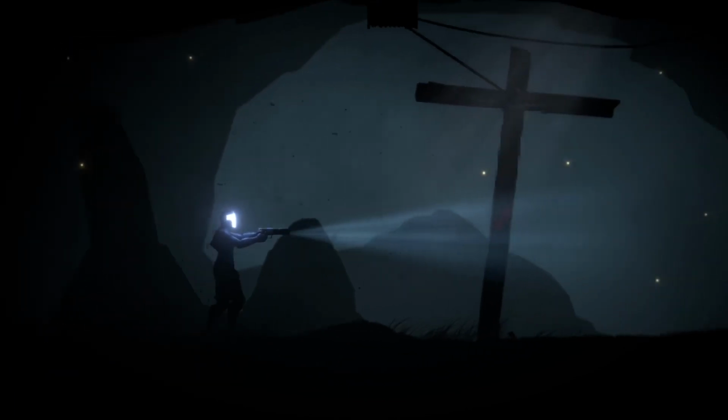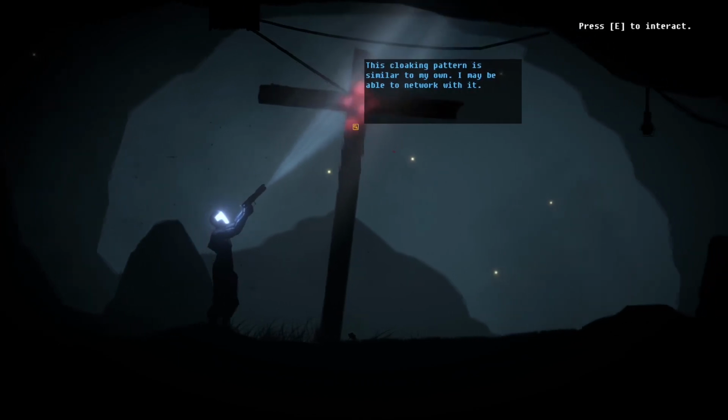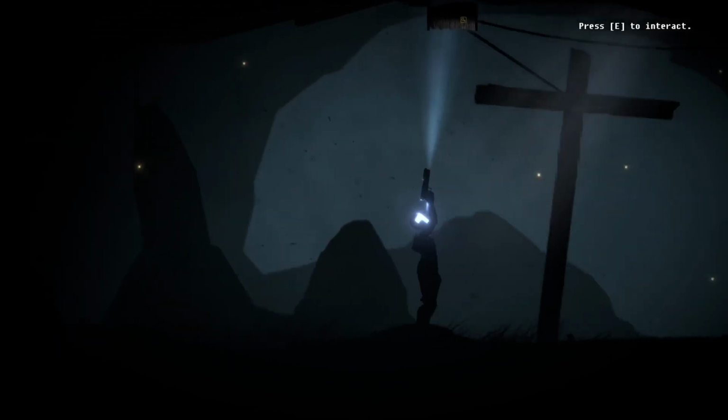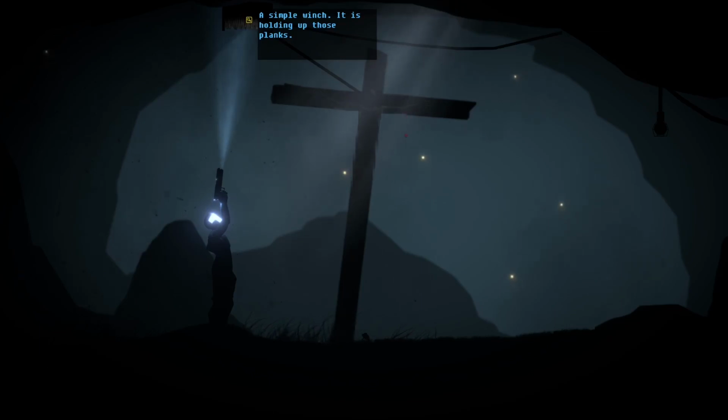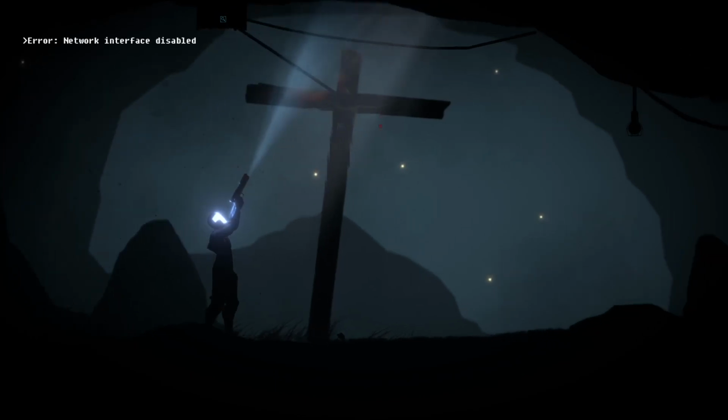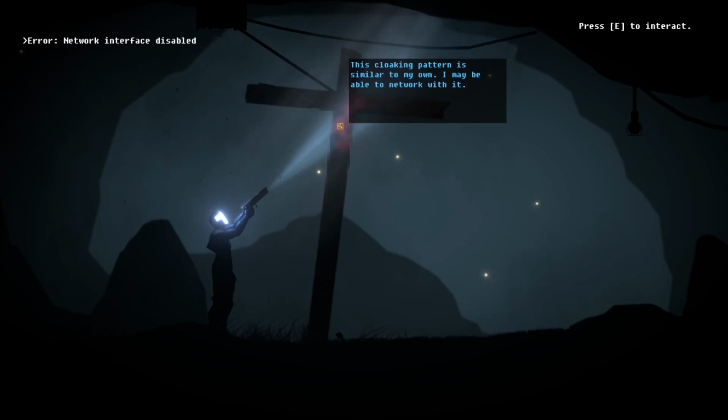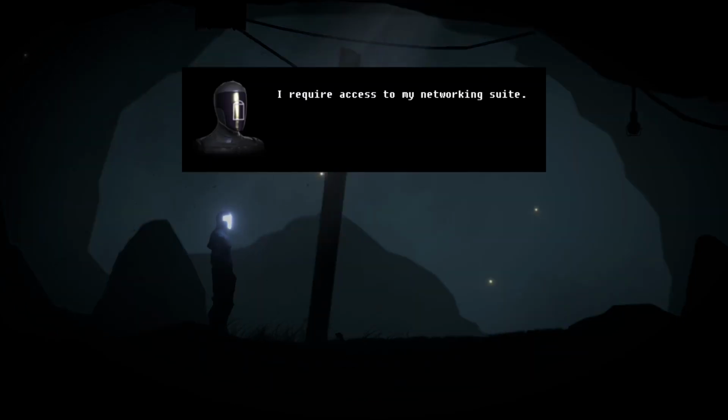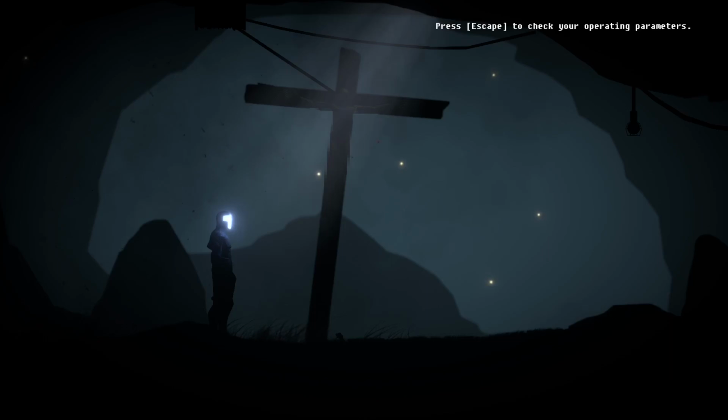That's very dark. That simple winch is holding up the planks. Can I network? Nope. That doesn't look good. I require access to my networking suite. Attempting internal activation. Press escape to check your parameters.